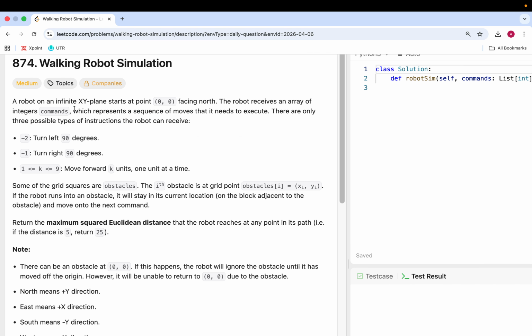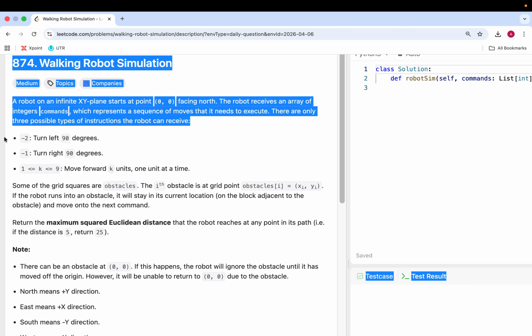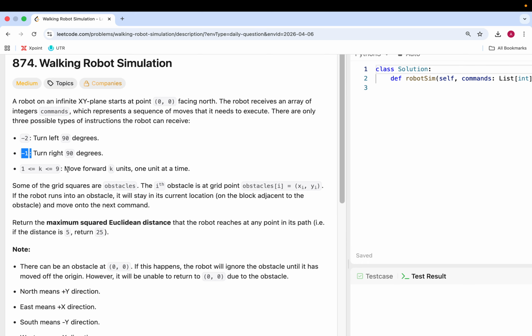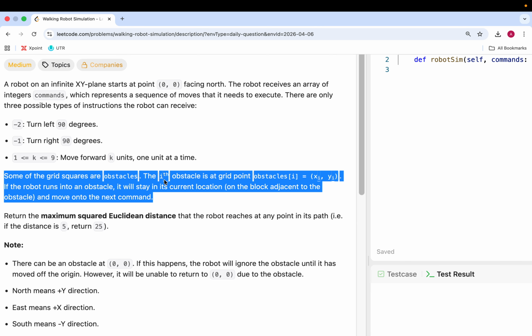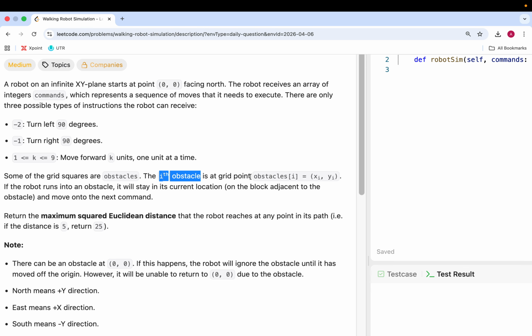Okay, so a robot on an infinite XY plane starts at 0, 0 facing north. The robot receives an array of integers commands, which represents a sequence of moves that it needs to execute. There are only 3 possible types of instructions: -2, turn left; -1, turn right; and some positive number k, move forward k units. Okay. Some of the grid squares are obstacles. The ith obstacle is at a grid point, obstacles[i] equals (x, y).